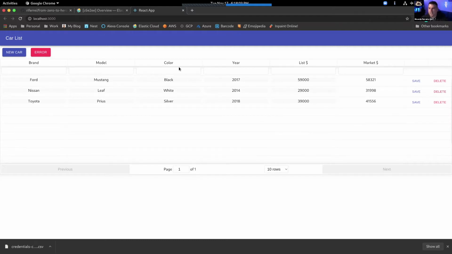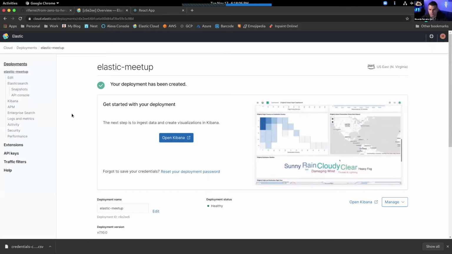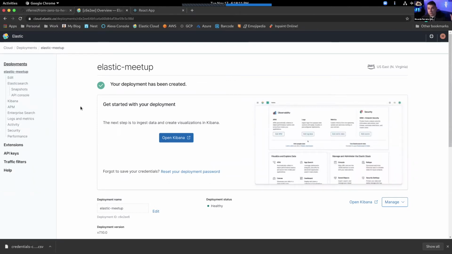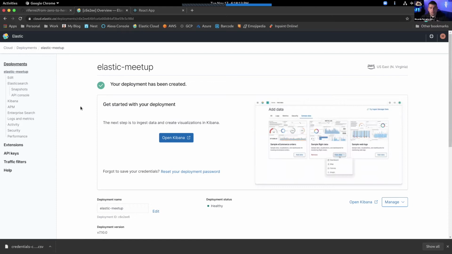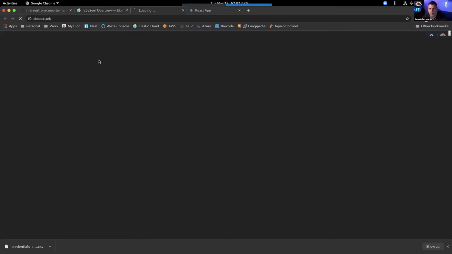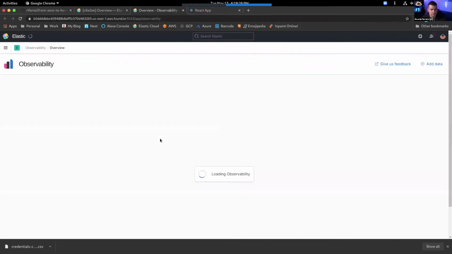So let me see if the cluster or deployment is already created. Yay, it is. Okay, cool. So as you can see here, I just created a new deployment on Elastic Cloud, right? This is being created from scratch. So if I click here on Kibana, there will be nothing there, right? This is literally going to be empty, in terms of, all right, there are no documents coming out of the middleware, right? So, okay, it's loading.